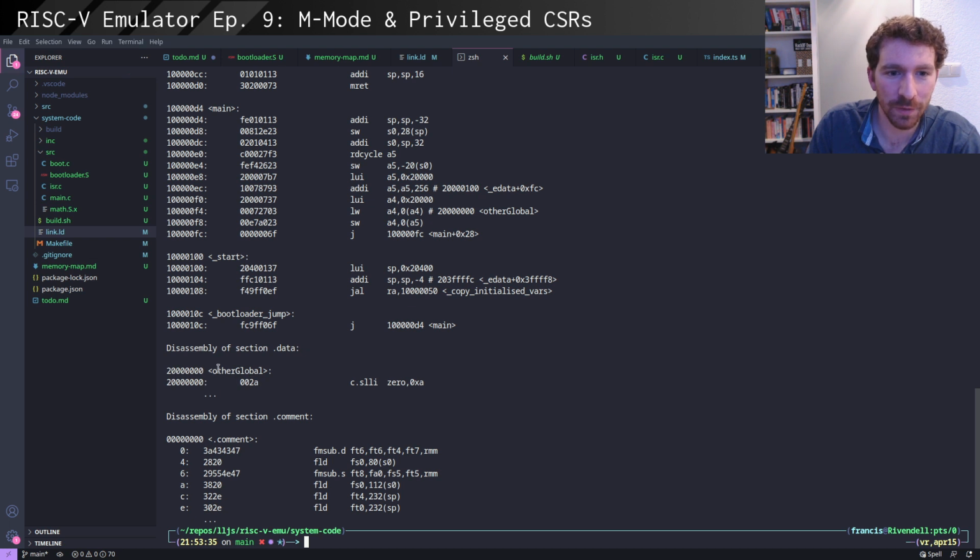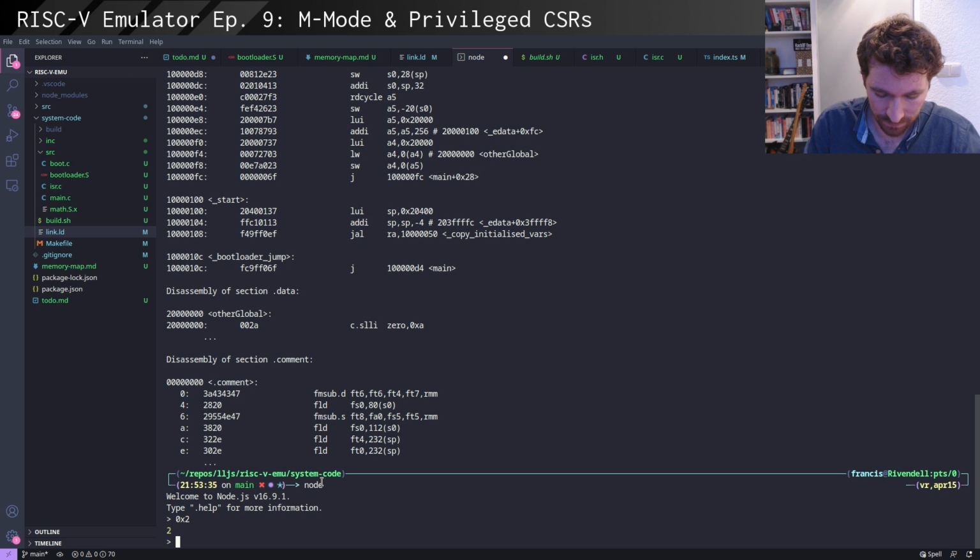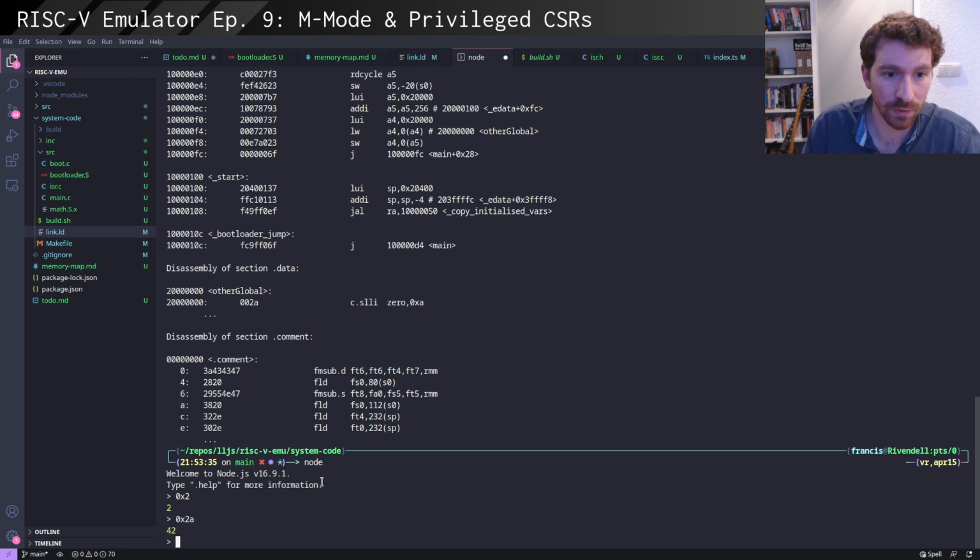And you'll notice that what it's saying is that there's a global at the very first RAM address, which is 2A. And if you know your Hitchhiker's Guide to the Galaxy well enough, you'll know that 2A is 42. So that is what we assigned in main.c.